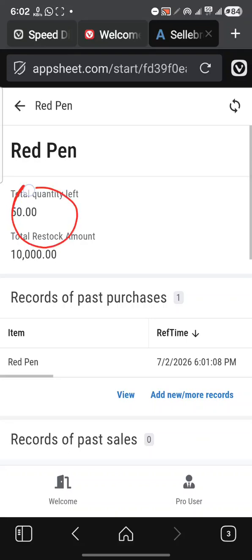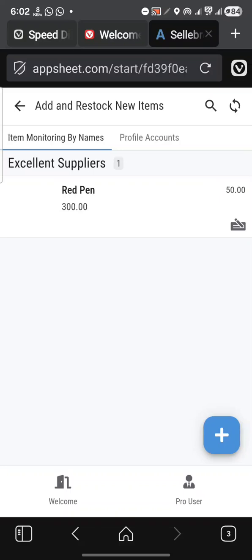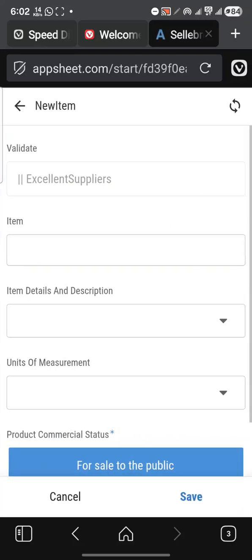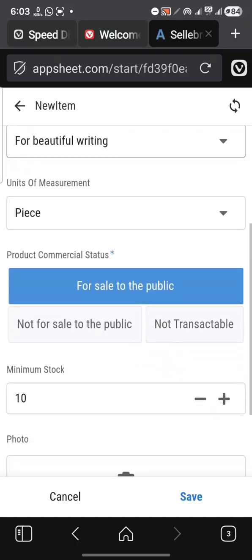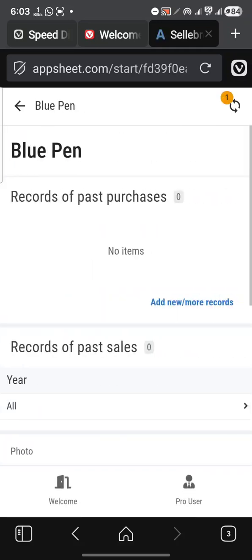The detail will now come up. So this is the detail. We bought 50 quantity, each one 200. So the total is 10,000. So having done that, we can now click back. If we click back, here we now have one item. So let's just bring in one more item. So here we fill in for blue pen, and we just click save.